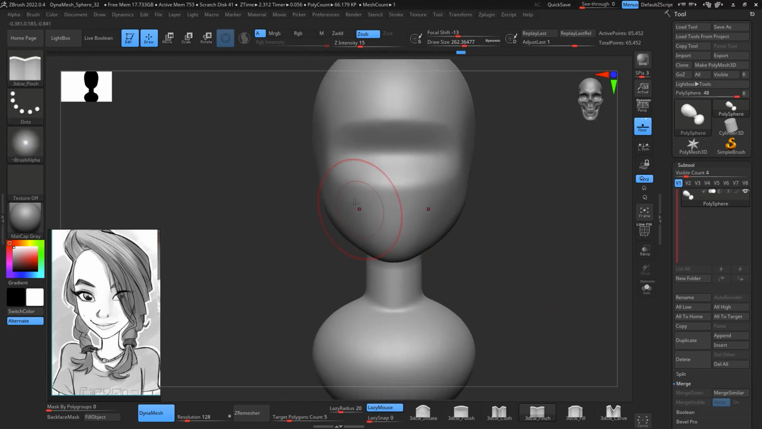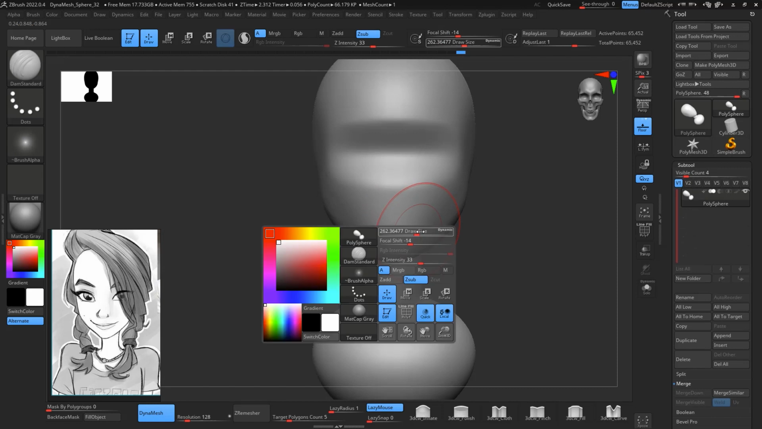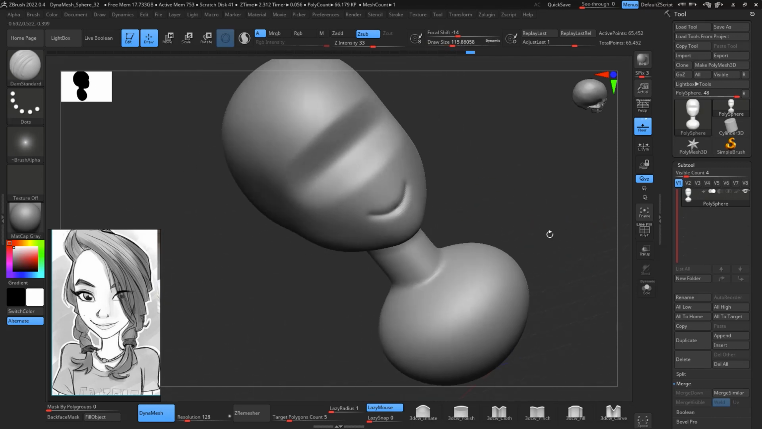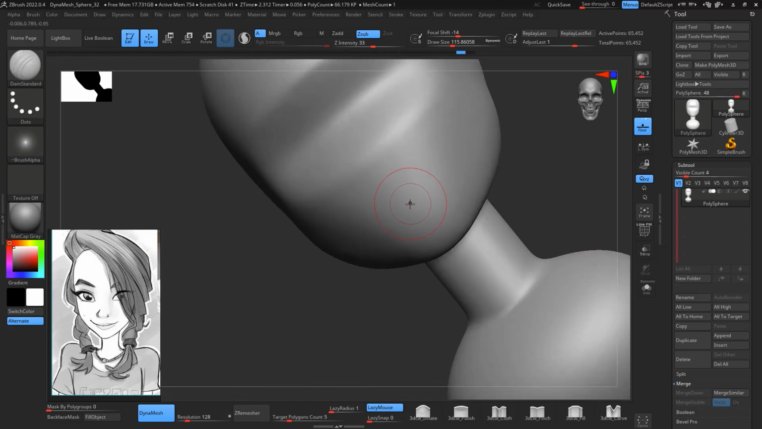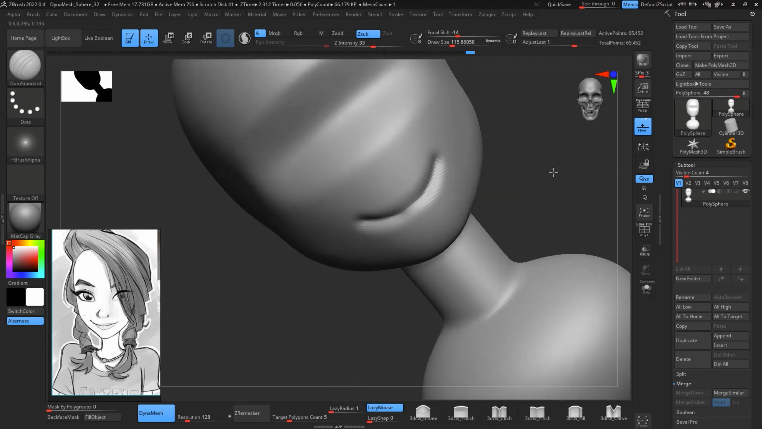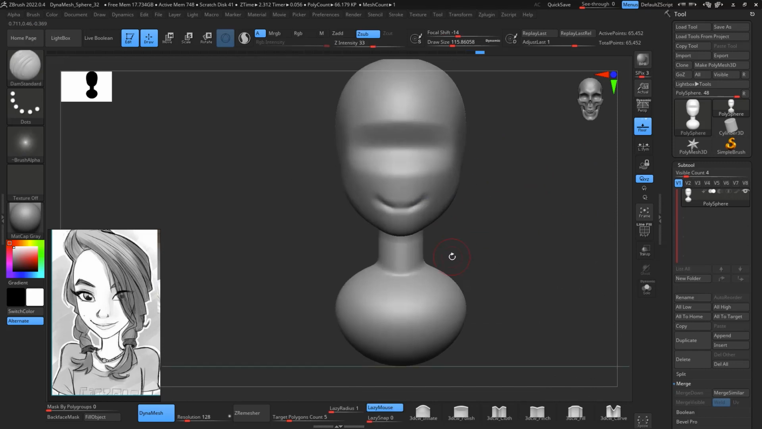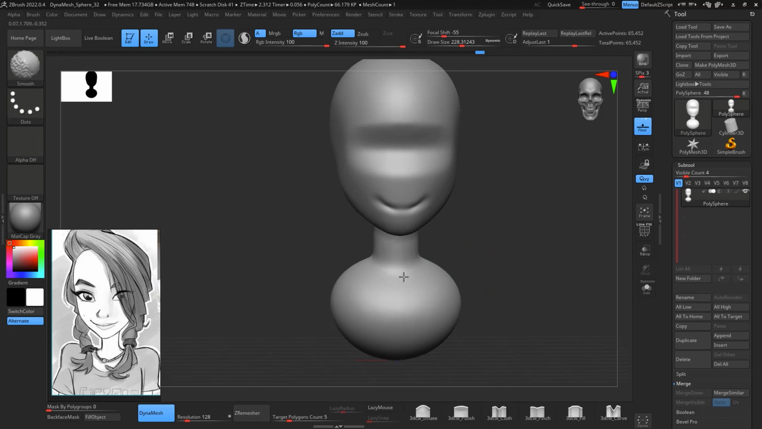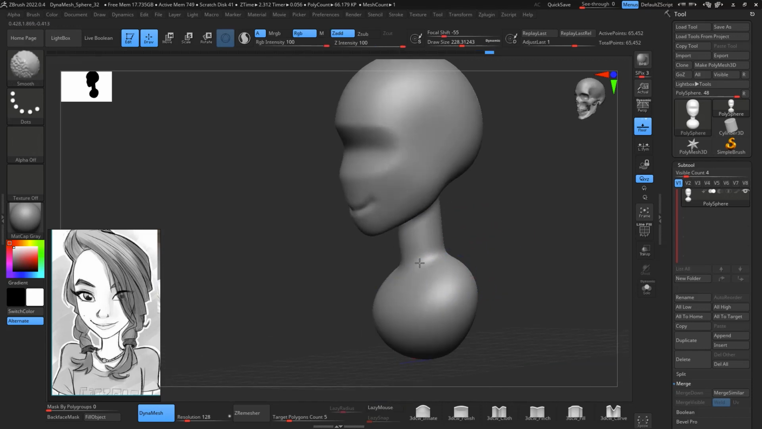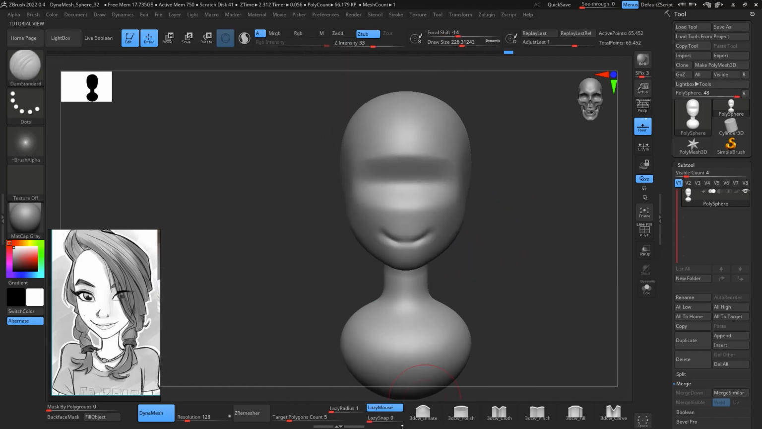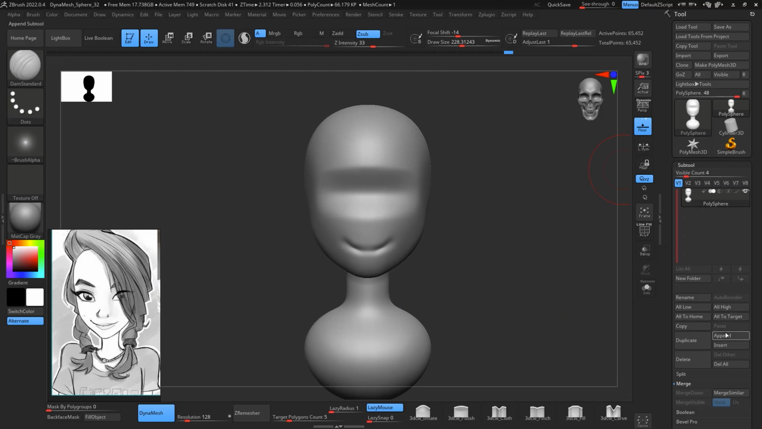I'm going to mark the mouth as well, so DamStandard, and then mark the mouth. That's probably too happy. It's a little bit happy, but not that much. That's better. Right now I'm just marking stuff to know how the proportions are going and how everything is looking.